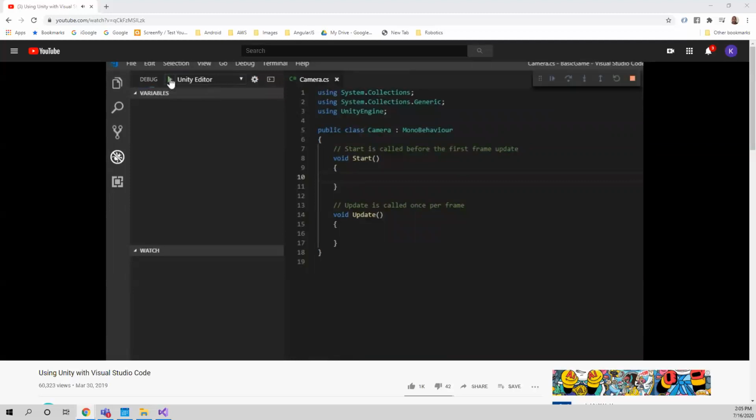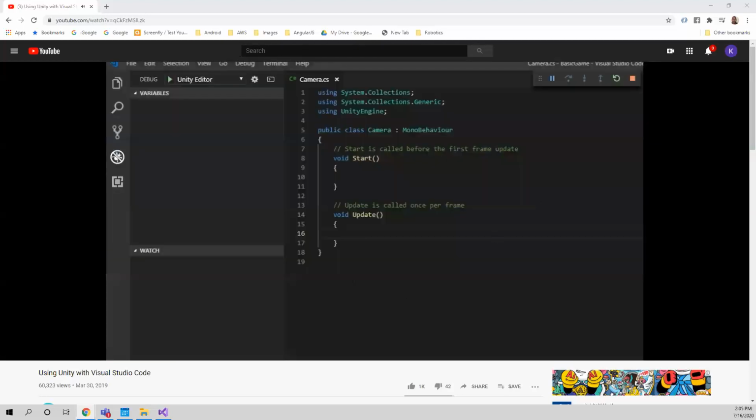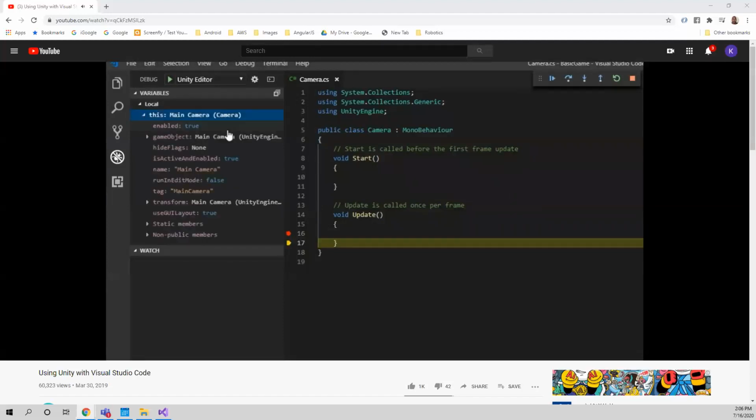So if I hit play, and I've got my standard debugging controls up here, I can pause, or I can step over or step into different parts of the code. I can go to Unity, and if I actually play my game, and then maybe make a breakpoint on the update method, and it just hit that breakpoint, now I can actually see the details of my camera over here in the variables.